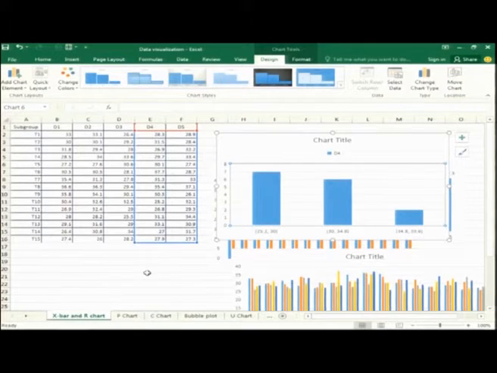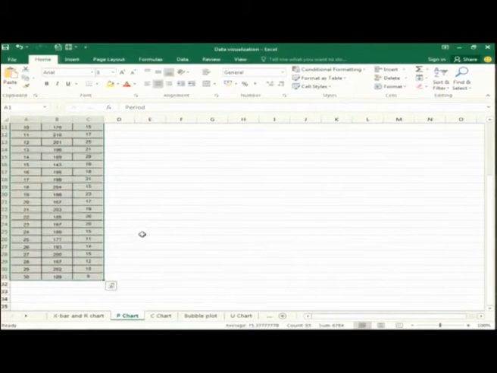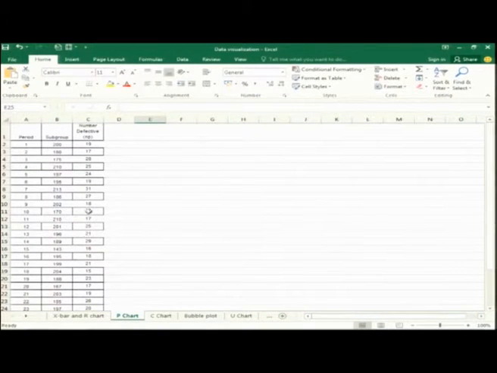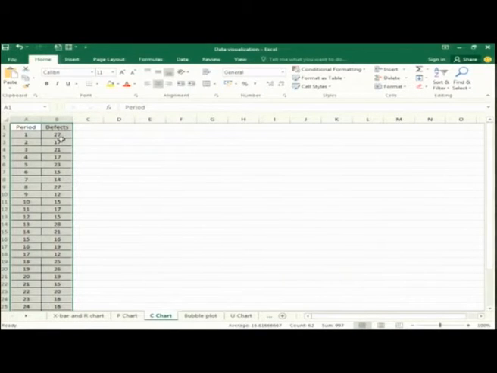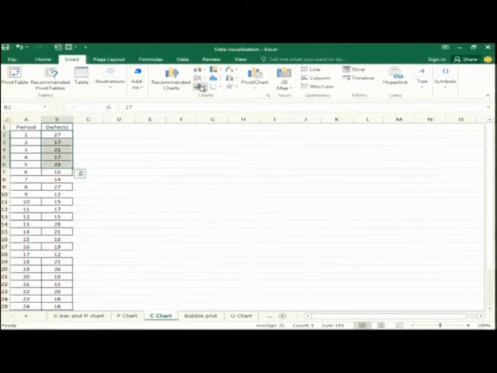Next, I'll pick the pie chart now. Let me pick some other data. This is the data set for the proportion of defective sets. I'll try to plot the pie chart now. Let me pick the first 5 values. These 5 values, if I go to insert here, the pie chart is directly on the front end.